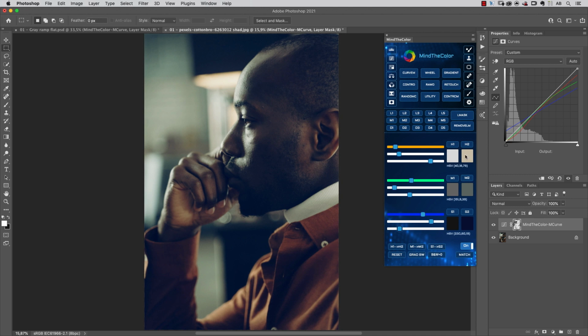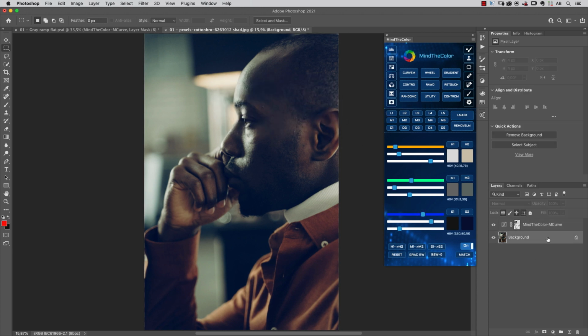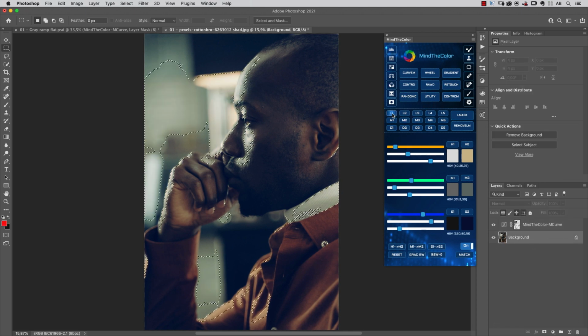Now, still talking about the luminosity mask, maybe I'm gonna load a lightness mask, like L1, for example. Okay, don't forget to choose every time a bitmap layer, so I can run, for example, Lights 2, and then try to make lightness like this. Okay. I think it's too soft. I'm gonna load the L1 selection and then press match again.